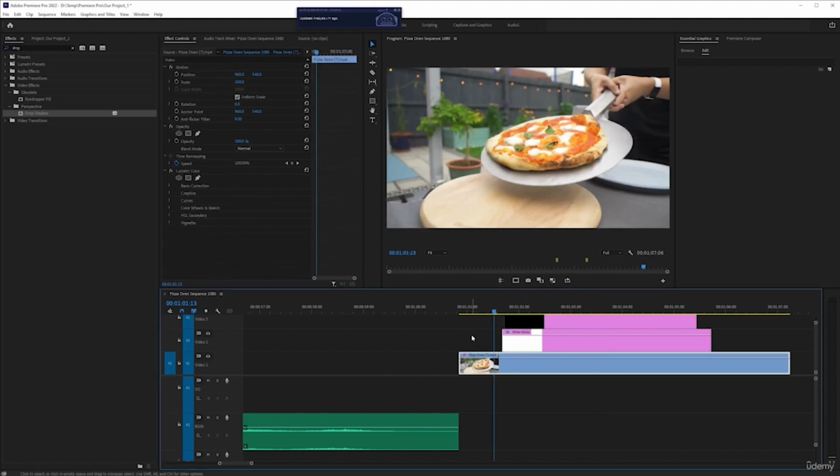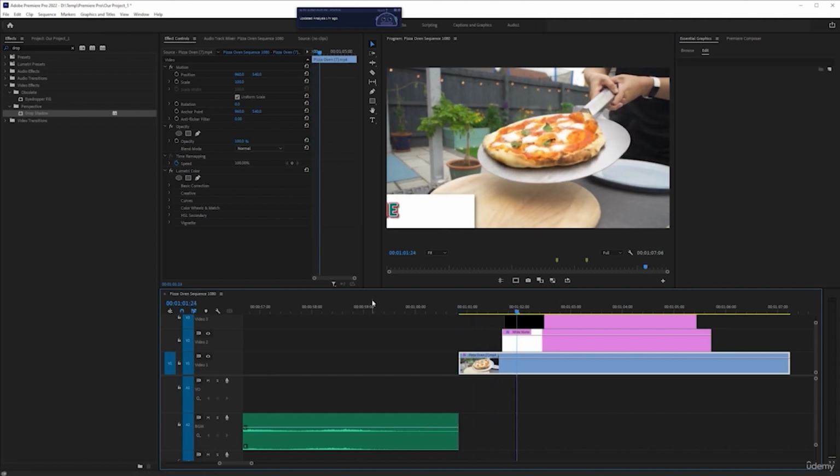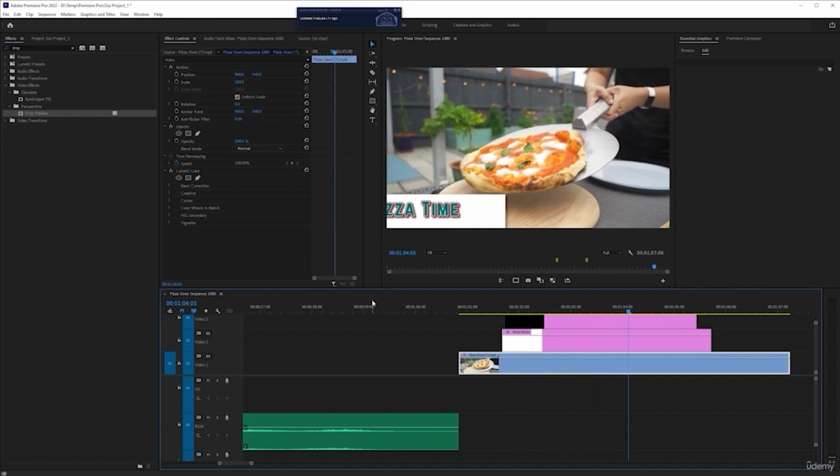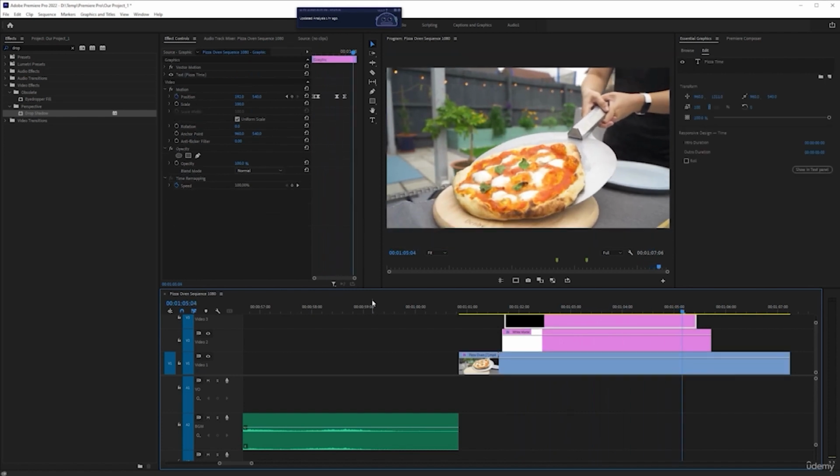So let's run that all with the animation, the text on both the animation and the color matte, and the drop shadow on the color matte. Let's have a look. Let's go from right at the beginning of that clip. And there effectively is a lower third.